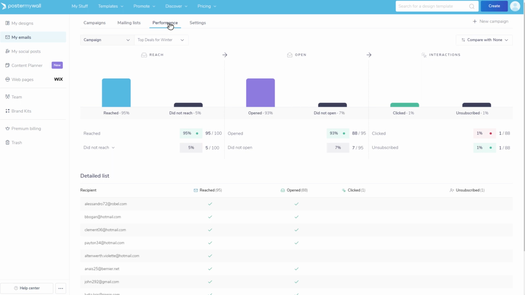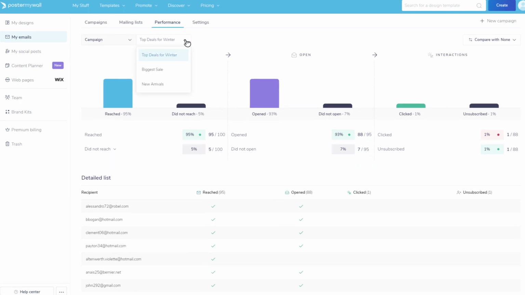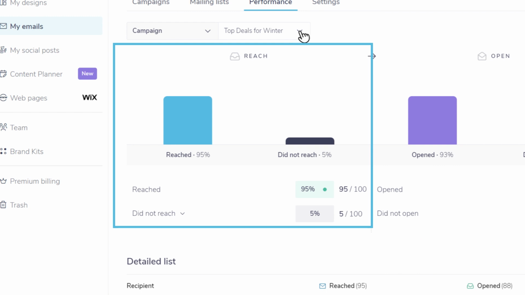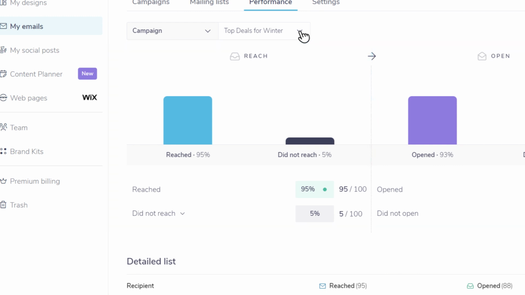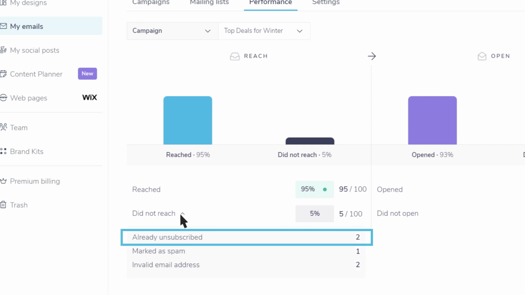You'll see 3 key metrics: reach, open, interactions. From the drop-down list on the top left, select a campaign to analyze. Reach shows you how many inboxes your email landed in. Click the arrow next to Did Not Reach to see how many people unsubscribed, marked as spam, or have invalid email addresses.